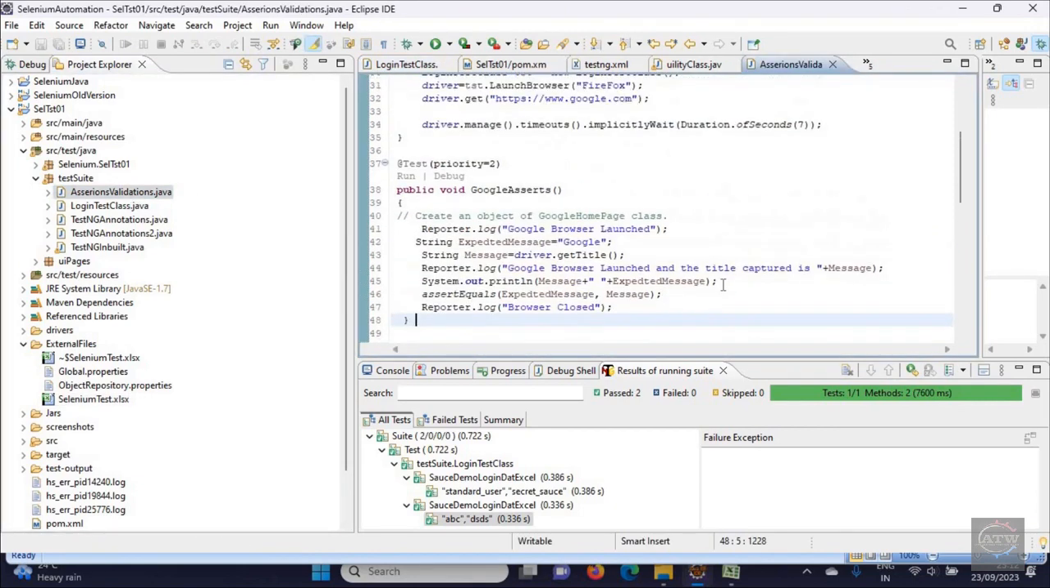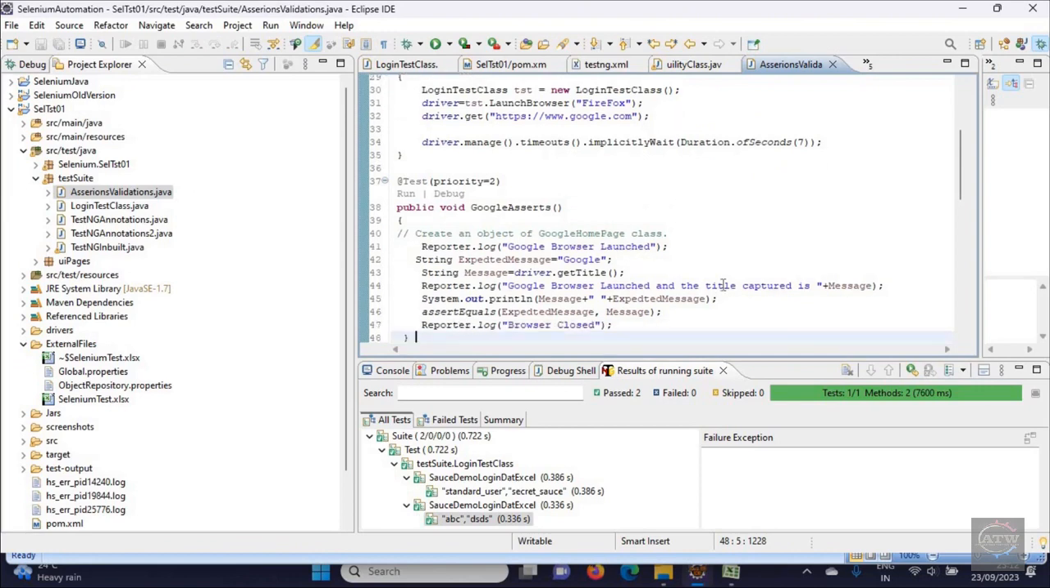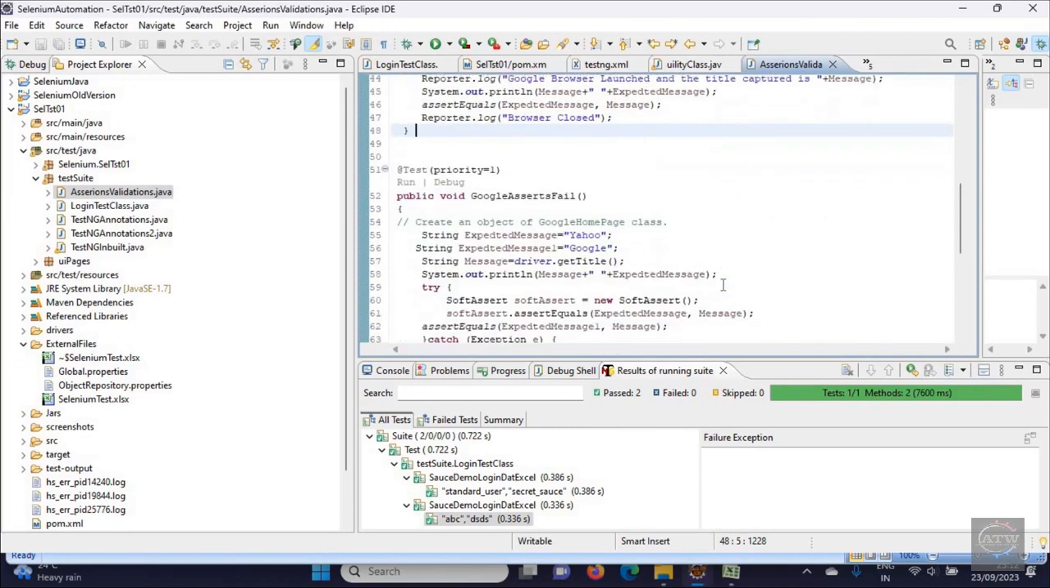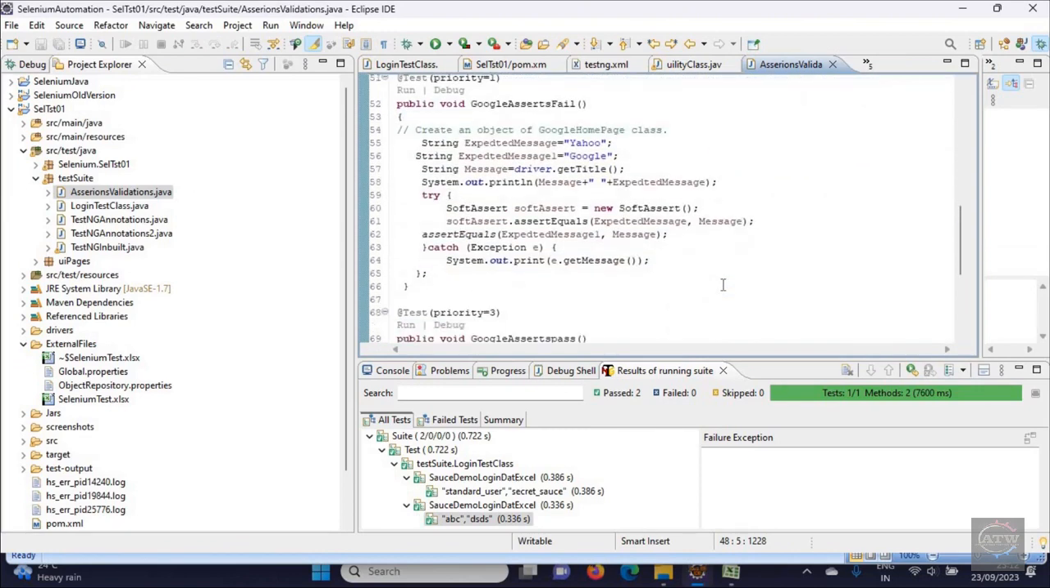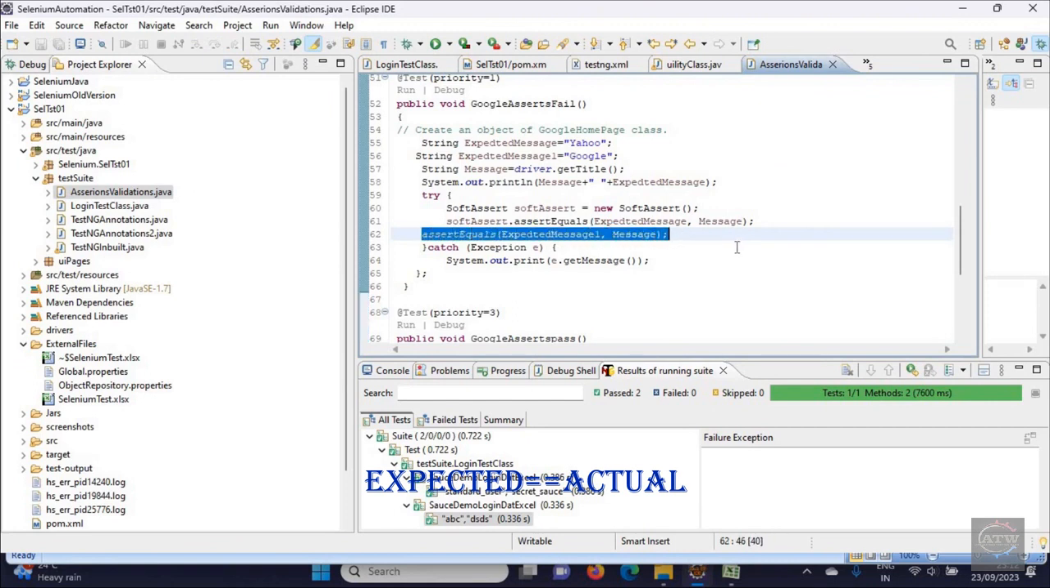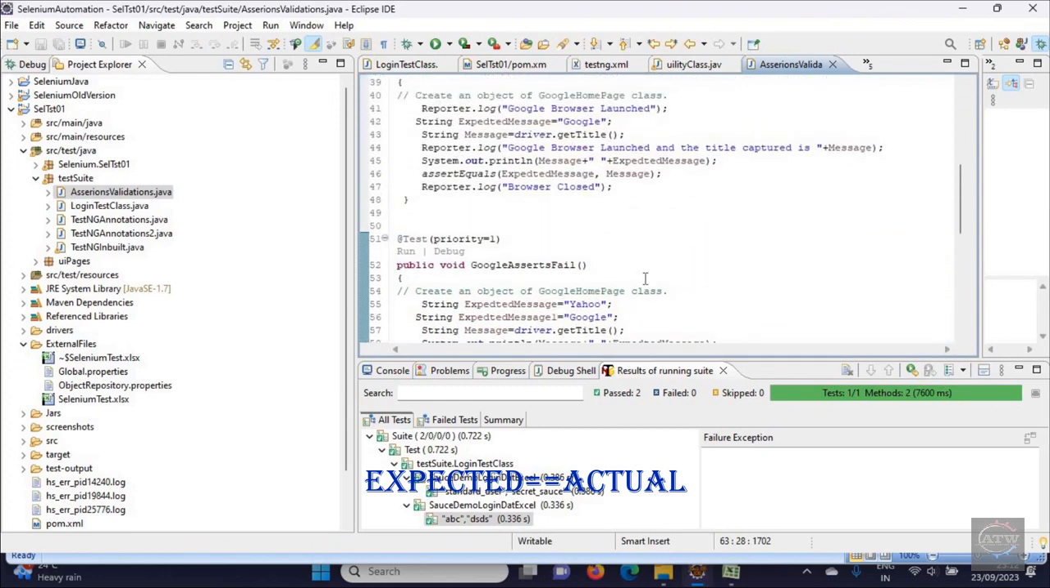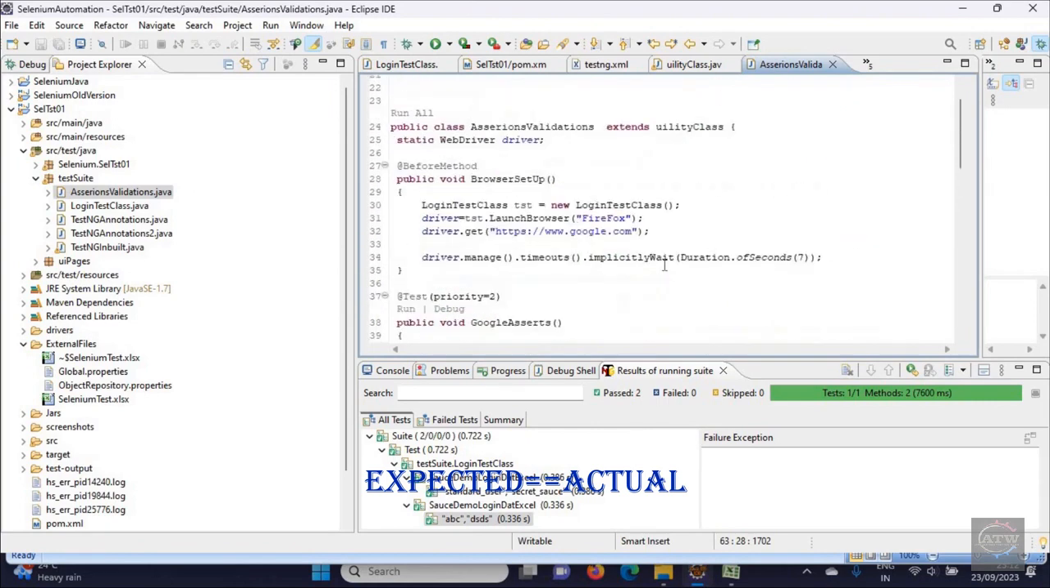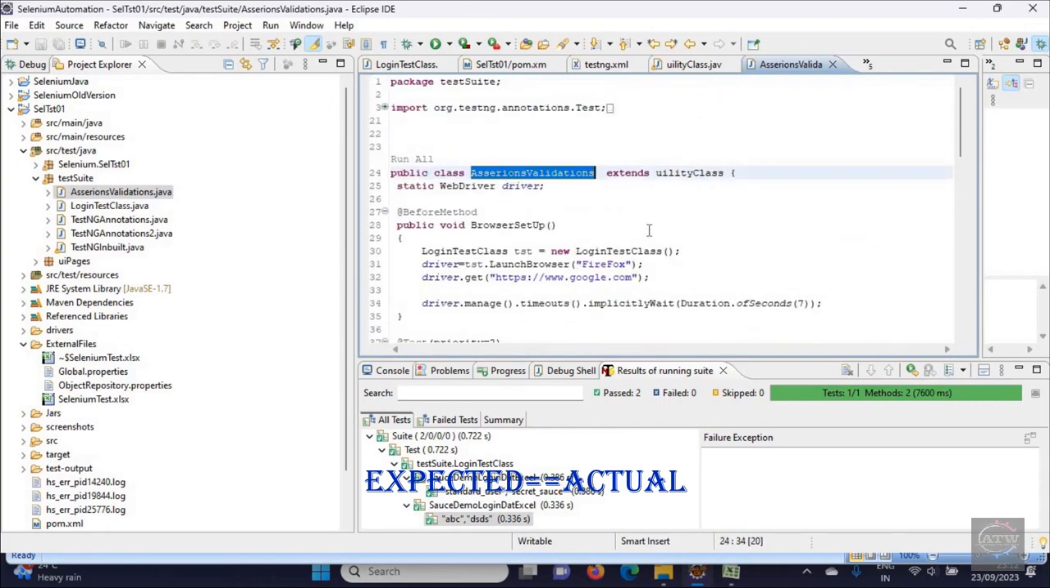Now what we are going to see is assertion. So what is testing? At the end of testing, what we expect should match the actual. Meaning the business case that is expected should match with the actual. So how do we validate that in TestNG? Assertion is the method used to compare the expected result with the actual result. For this I have created a class.